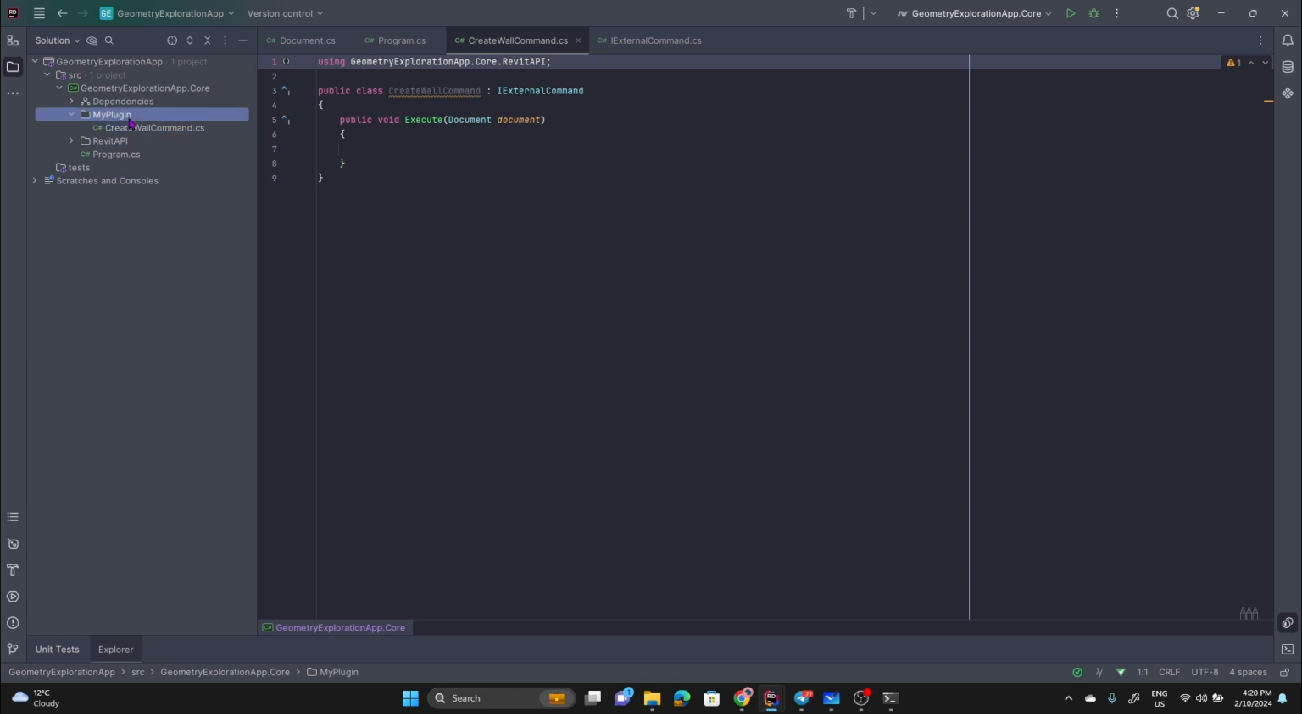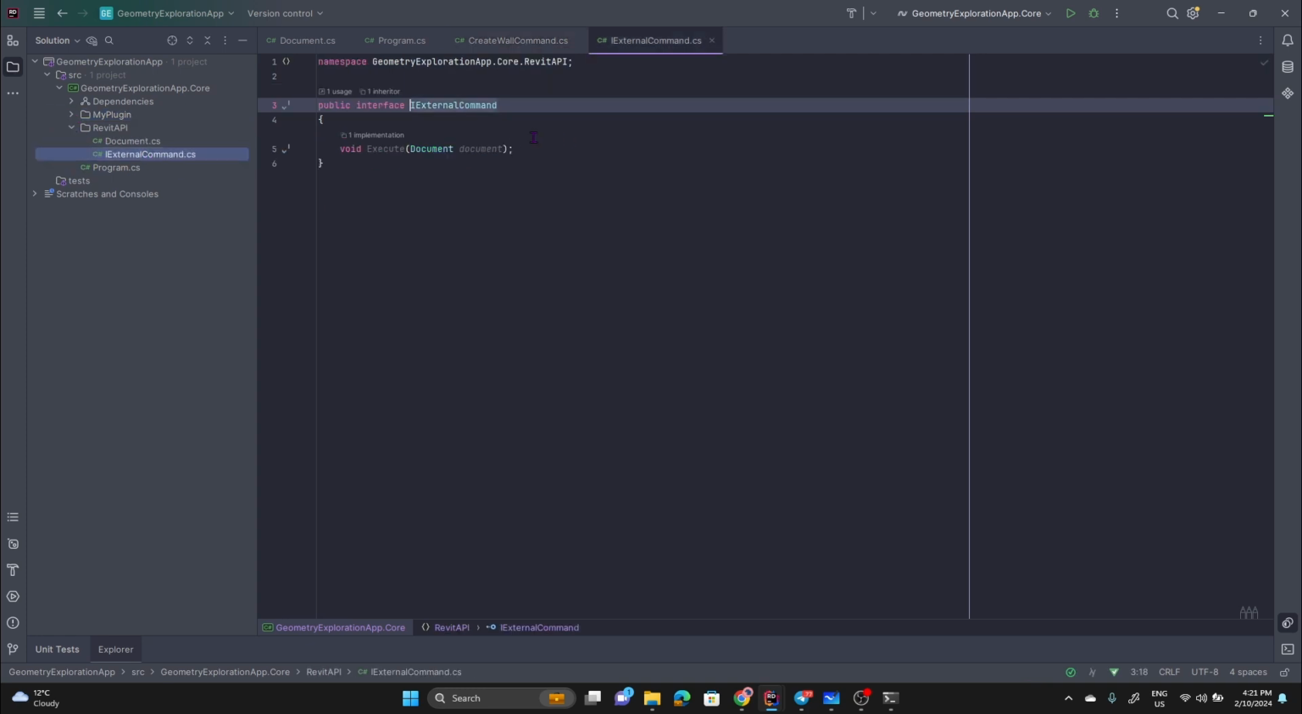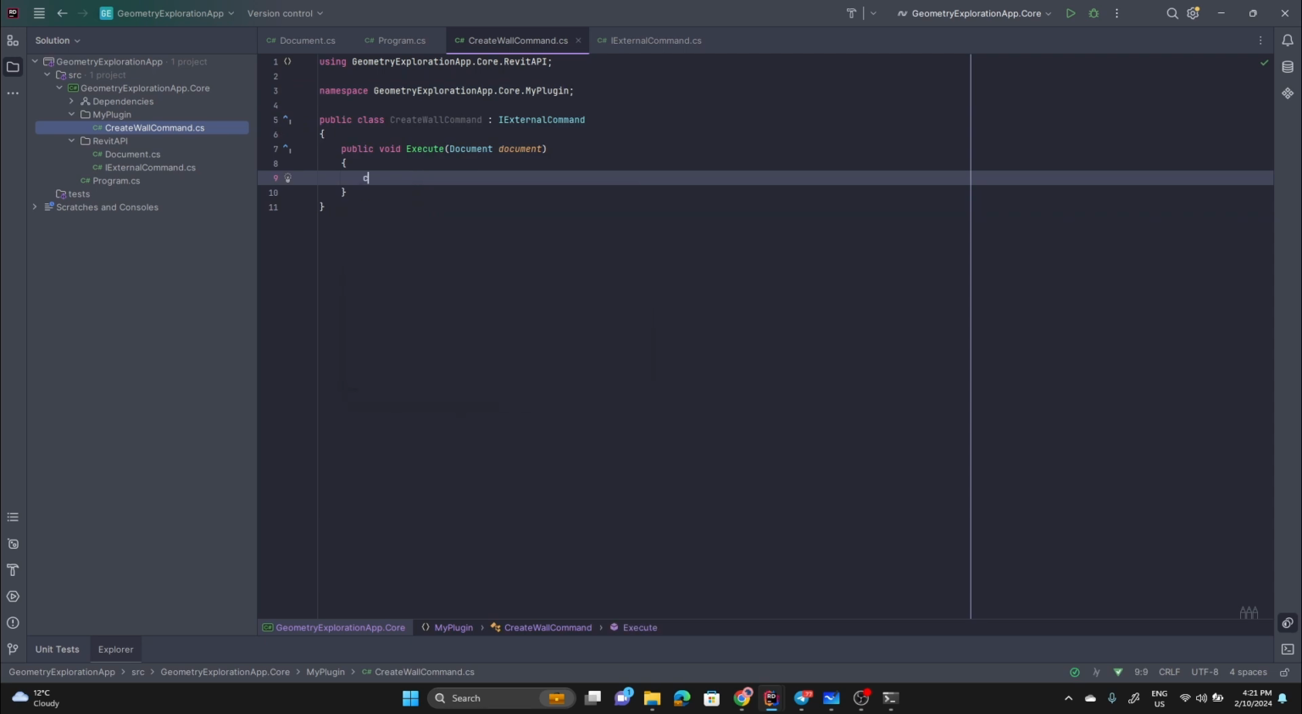I'm going to manually move this, and I'm going to adjust namespaces, because right now when I just moved this, it says GeometryExtraction.RevitAPI, but I want this to be MyPlugin. So we have to change the namespace for this. Now it's GeometryExploration.App.Core.MyPlugin, but it's not that important. The main idea is that we have an interface that comes from the Revit library. We have our plugin where we implement it. So far, let's just put a message in the console, it doesn't matter.